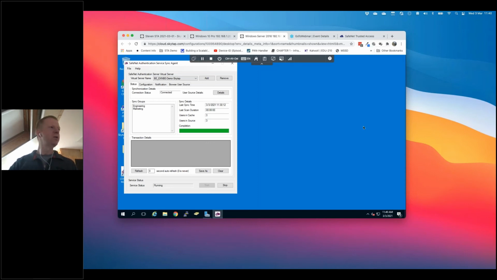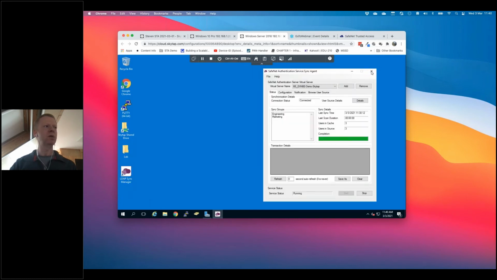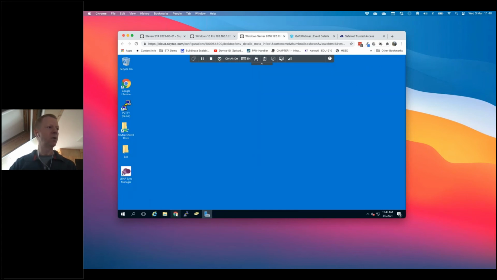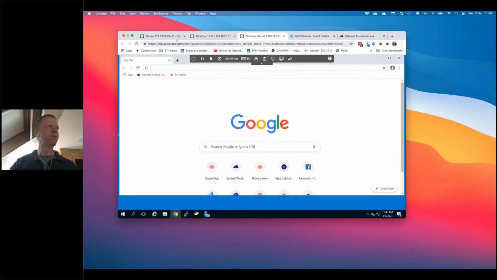question box. So that's how the users and the groups are synced to Safenet. Okay, so I now have a domain controller here. I also have a Palo Alto Networks firewall. Let's just close that window. So I'm going to open up first, I'm going to show you Safenet Trusted Access. So let me show you.